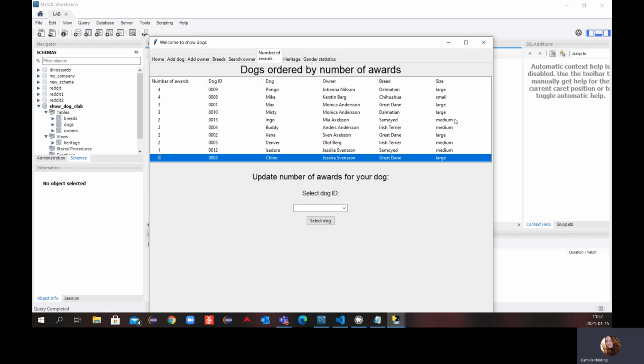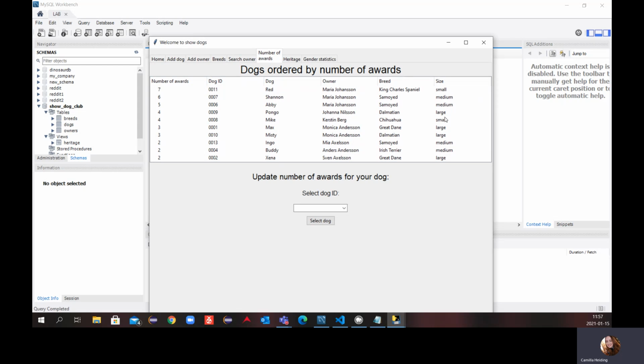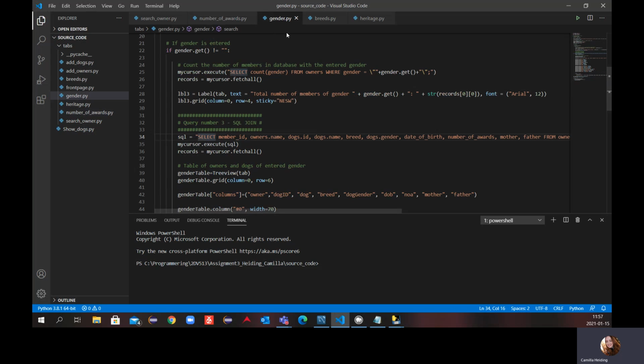You see that large and medium have won fewer awards than the smaller and medium, and so on. So my third query is used for gender statistics.